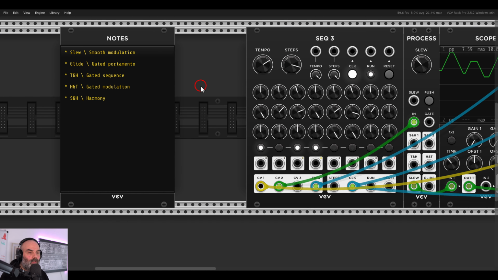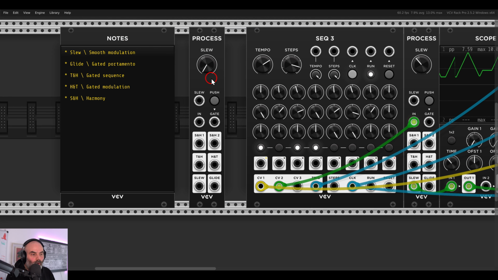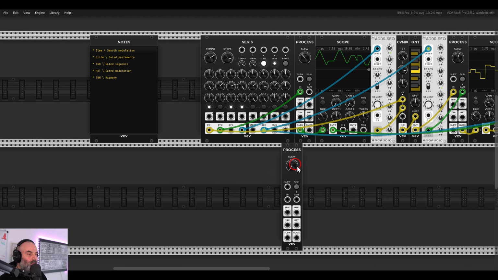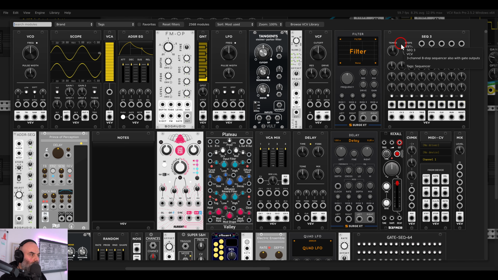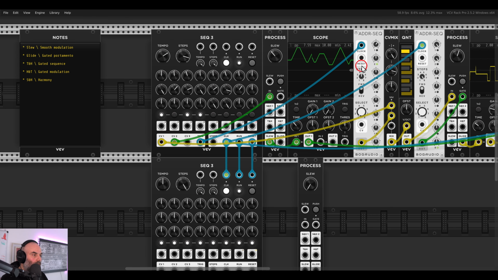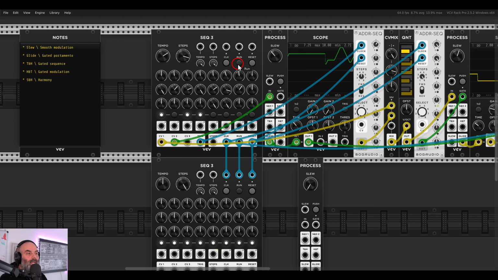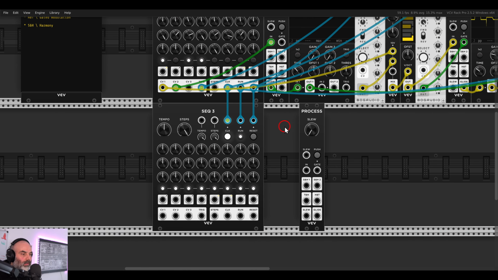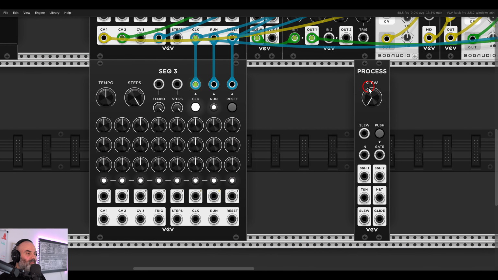function here on the process module, that is track and hold. So let's create another sequence. I will use another gate, another SEC3. Run it with the same clock. We can connect a clock, run, and reset. I can connect the reset also to the ADDR sequencers. So now when I stop the main SEC3 and I start it again, everything will start from the same point. Right, so now we have another SEC3.